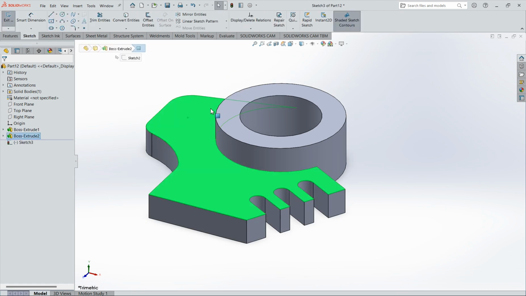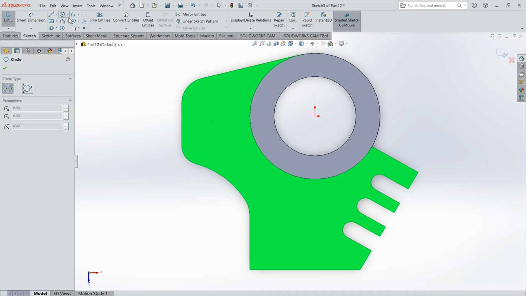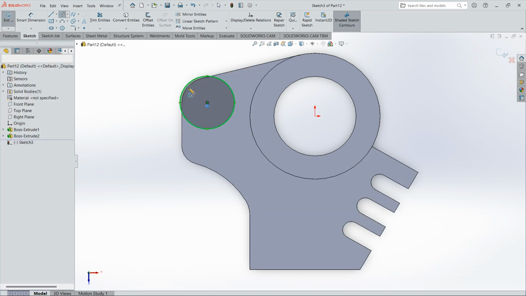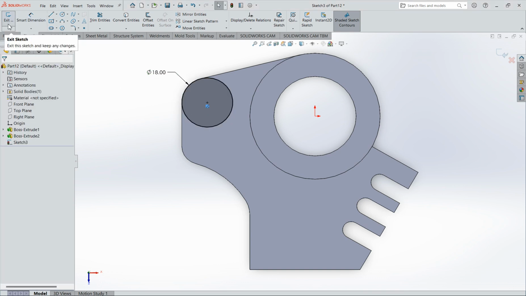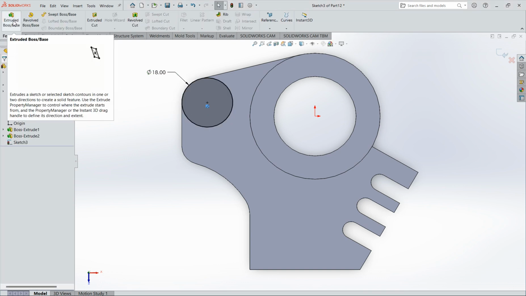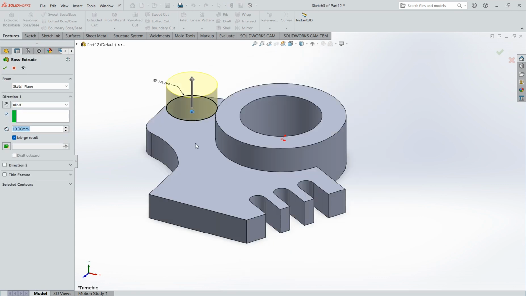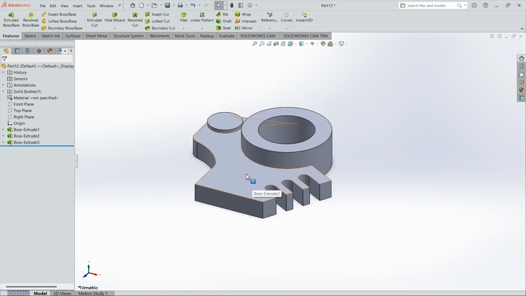Select face, sketch, circle, and dimension is 18 mm. Features, extrude 2 mm. Okay.